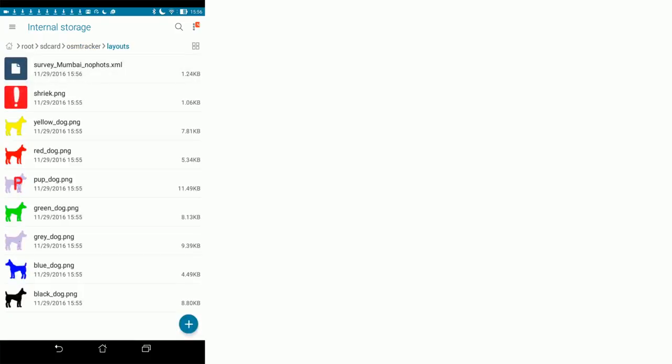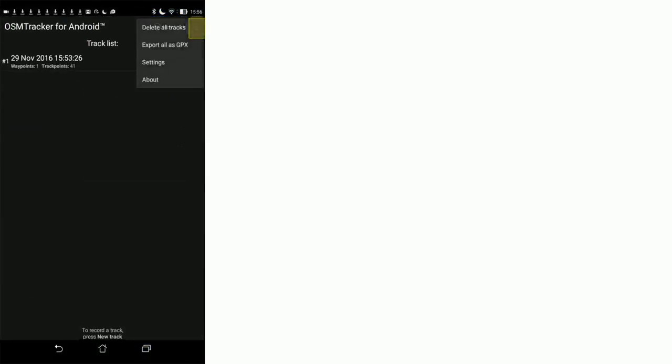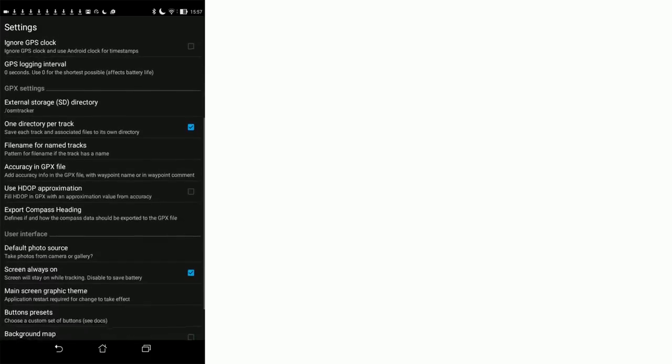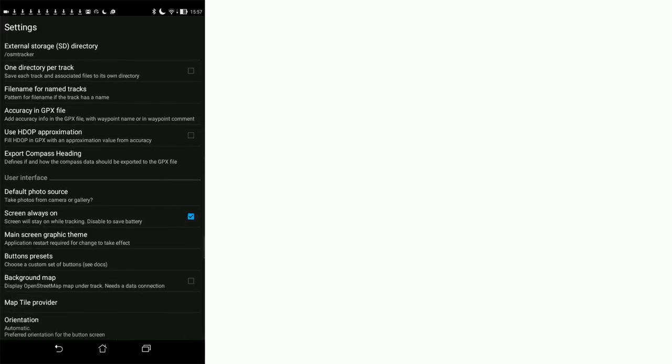Okay, so now what we can do is set up OSMtracker to be used for a dog survey. So we go back to OSMtracker, we go to the menu, settings. Right, there's a few things we need to check in the settings. I would switch off the sound. You want it to check GPS at startup. That should be default, that should be as it is. You need to switch off one directory per track, so make sure you untick that one. Then you want the screen to always be on, again that's default.